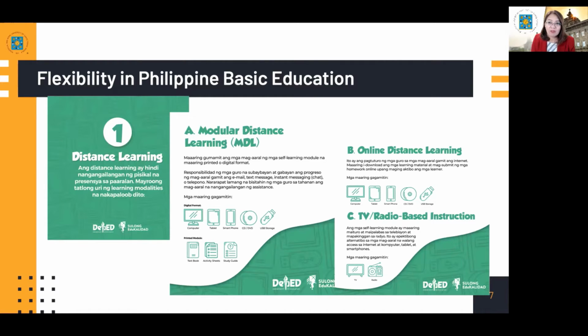First, you have the modular distance learning. The modular distance learning uses self-learning modules and features individualized instruction that are printed or in digital format. Learners under modular distance learning can also learn from other resources, such as learning materials, your textbook, activity sheets, study guides, and usually even teachers deliver these appropriate learning materials.